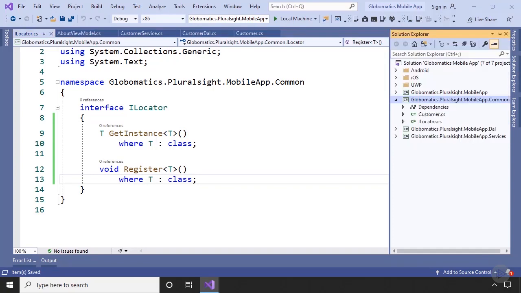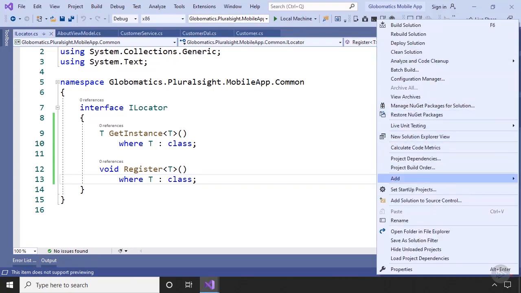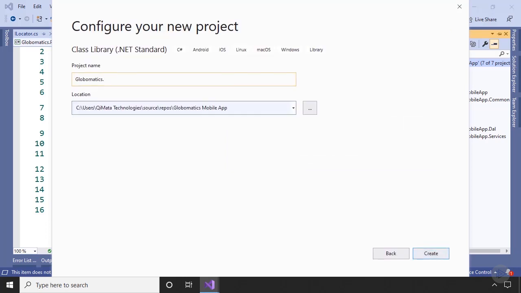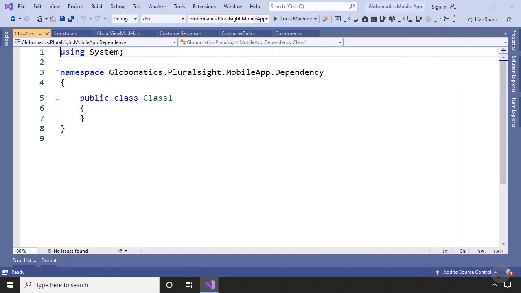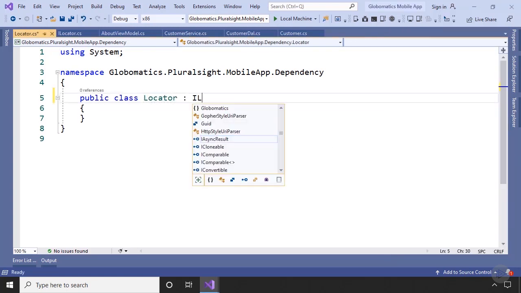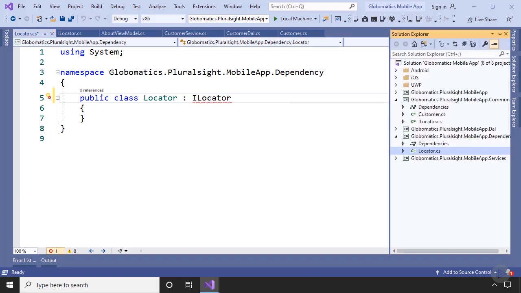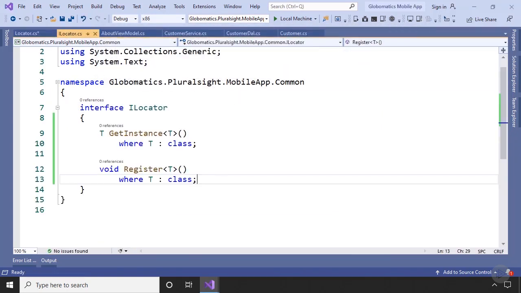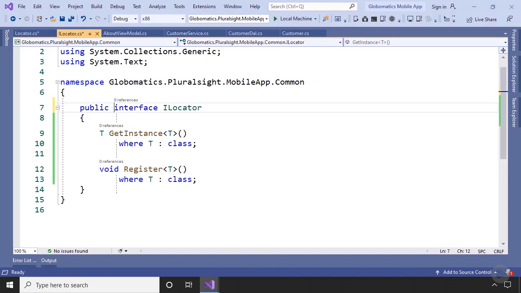Now, let's add a new project for our dependency injection wrapper library. We will call it globalmatix.pluralsight.mobileapp.dependency. Let's rename Class1 to Locator and have the Locator implement our iLocator interface. We need to add the common project as a library dependency and make the iLocator interface public so that we can reference the interface.